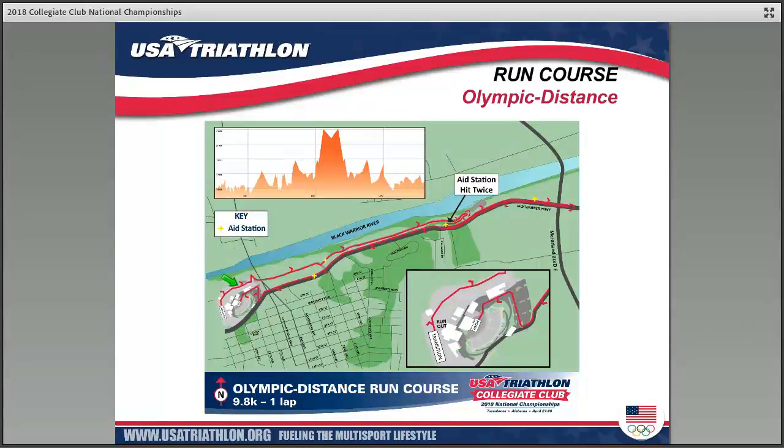Detailing the run course, so you'll exit TA. You will continue down the river walk. You'll make the U-turn and then continue back up Jack Warner Parkway, where you make another 180 at McFarland. You'll come back down. At this point is where your transition, you'll continue on Jack Warner Parkway back to the venue prior to your finish.